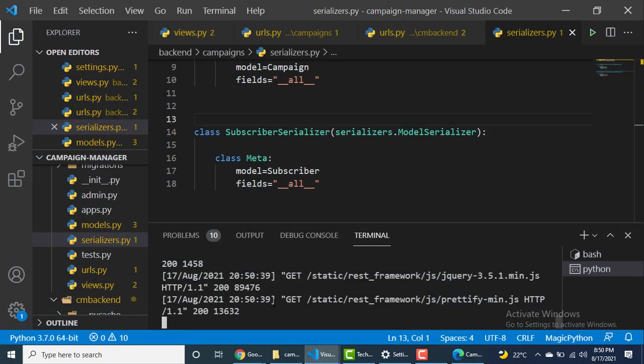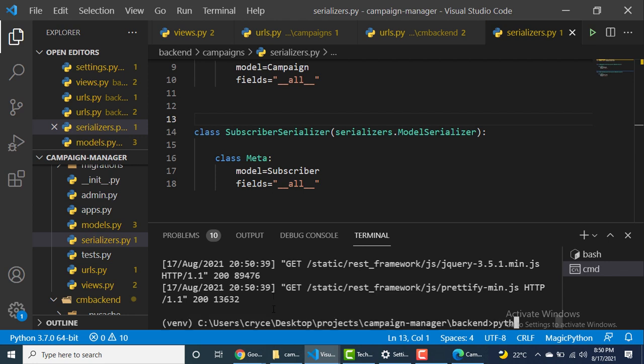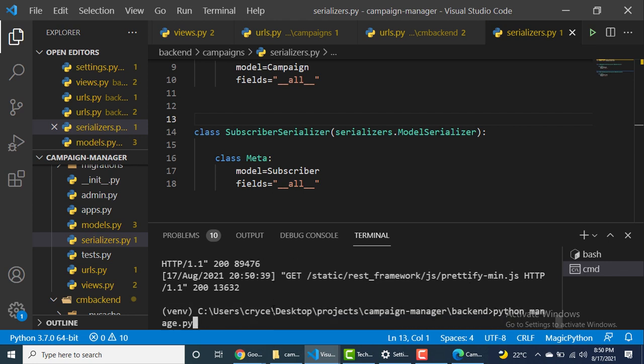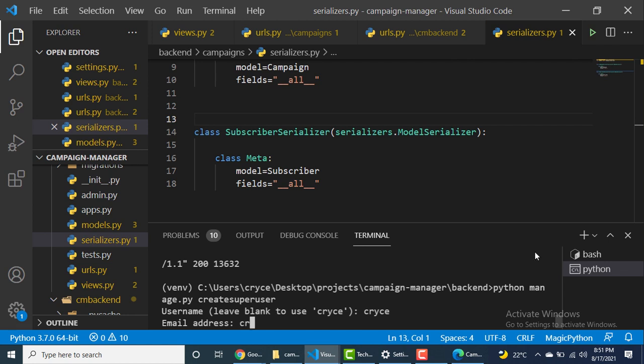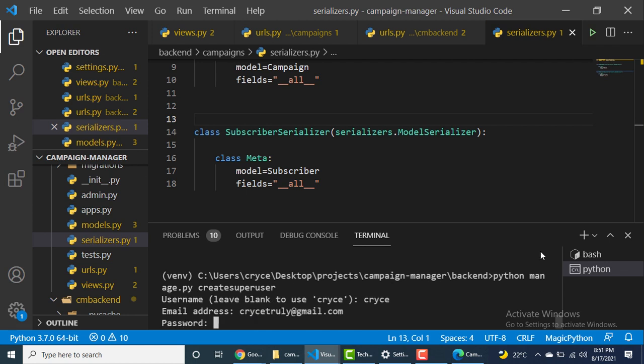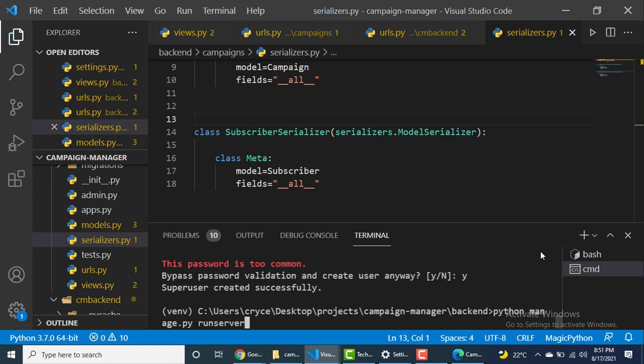And so I'm going to create a superuser since we have already set up our models. So I'm going to stop our server real quick and run manage.py createsuperuser. So python manage.py createsuperuser. We can specify the username and the email, then the password can be anything. So let's run our server again.